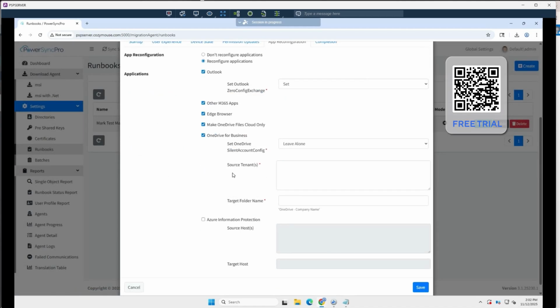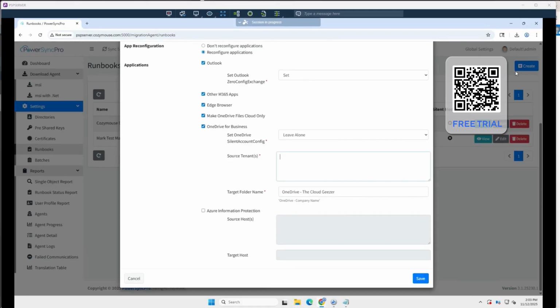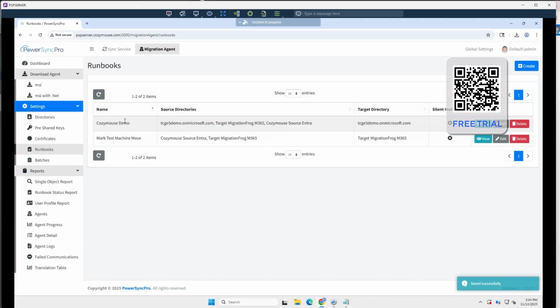On the OneDrive side here, you can see if we are going to configure OneDrive for Business, what is the source tenant and what is the target folder name. So if we come back to that, the source tenant is actually the ID which you'd get through Azure. When we're setting up those accounts for MigrationWiz, and we grab the tenant ID, that's going to be the same. That is the Cozy Mouse tenant ID there, and also what the target folder is going to look like. So when it says OneDrive dash and then company name, this tenant has actually got OneDrive / the Cloud Geezer, which is what it's called. So we'll put those two items in there, and then we can hit save, and we can have that as an active runbook now, which is good.